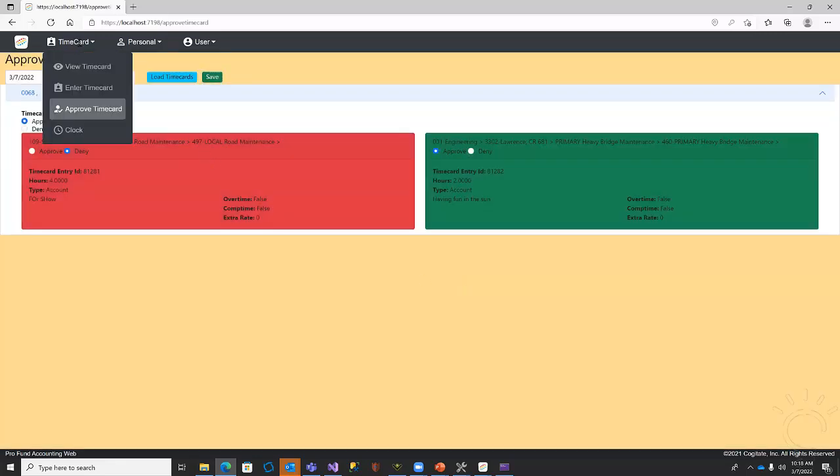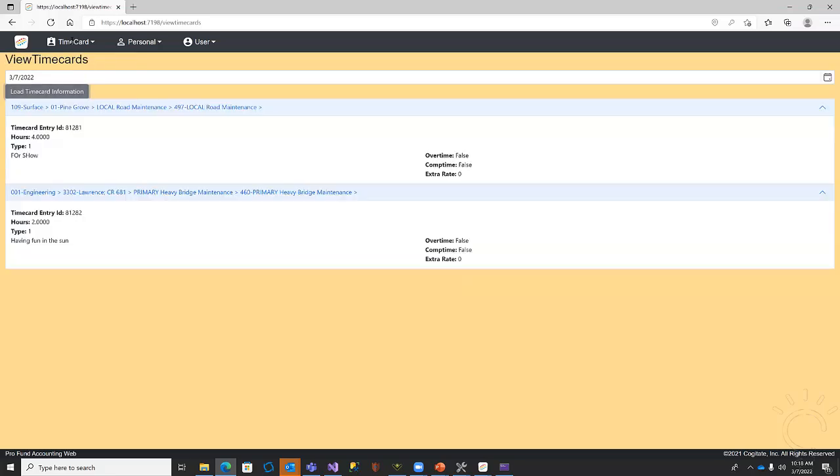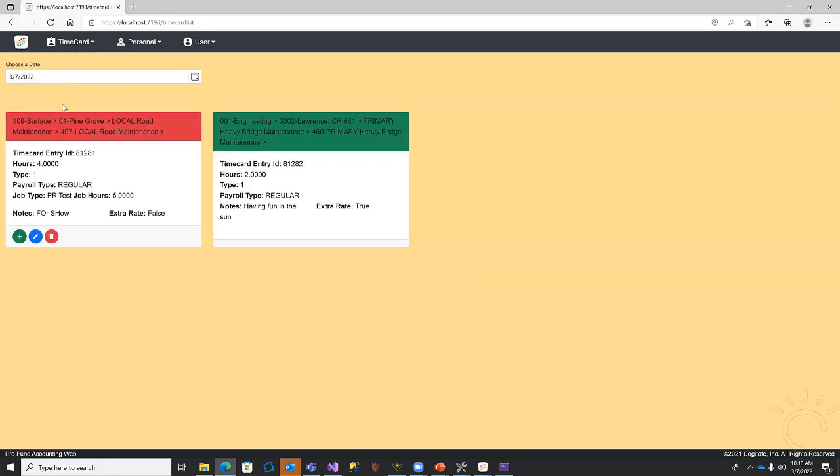And then if we come back to view time cards for Homer, we can go to enter time cards. You'll see we have it in red and we have it in green because it's been approved. If you notice, the buttons at the bottom are gone because once it's been approved, Homer has no ability to change anything. And then here we have the Pine Grove. It's in red, so he can make any changes he needs to, to correct it.